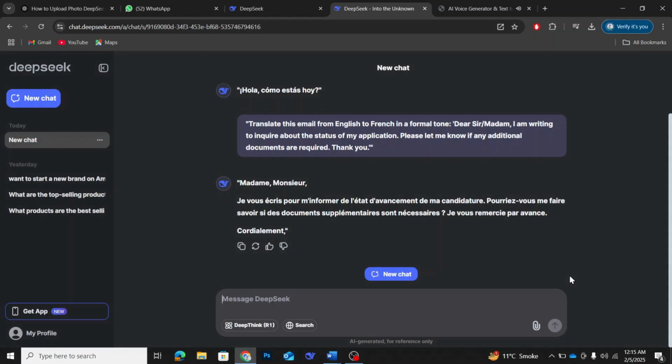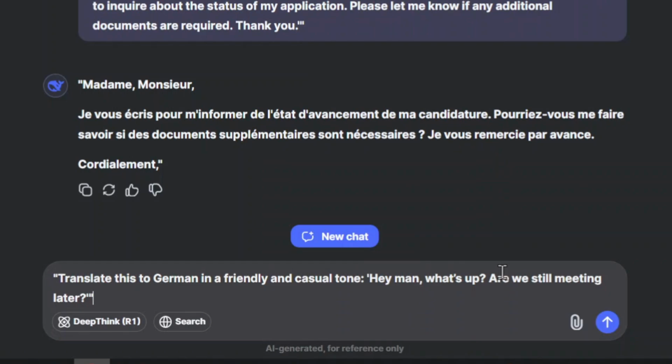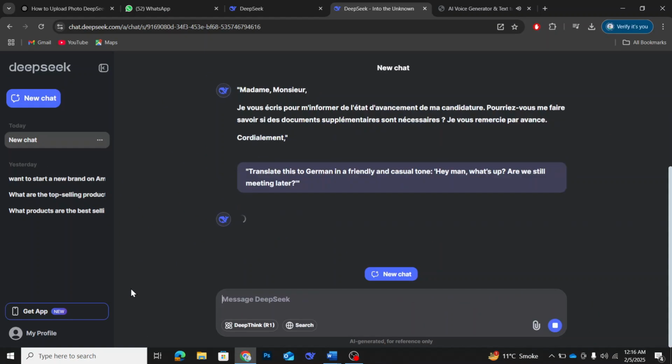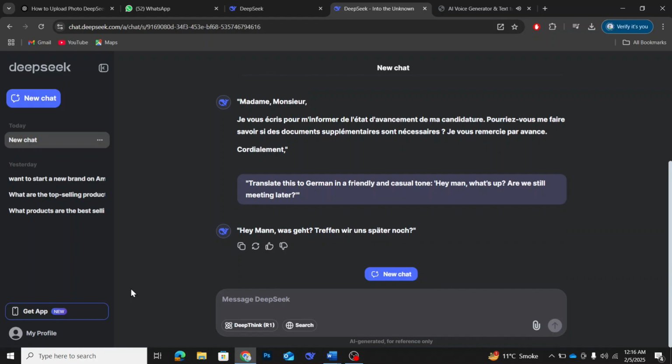Now, what if you want a more casual translation? Maybe you're texting a friend in German and want it to sound natural. You can say, "Translate this to German in a friendly and casual tone. Hey man, what's up? Are we still meeting later?" Here, DeepSeek translated the text into German.